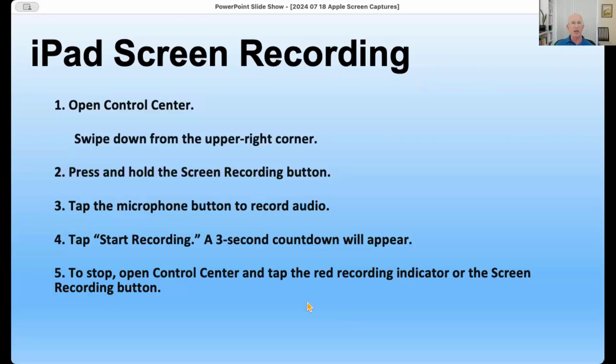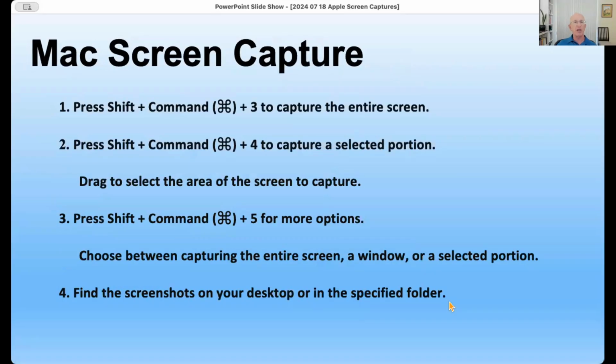Okay, Macs have a few other options as well. On Macs, you can press Shift and Command to open up your screen capture function. It's a great keyboard shortcut. Pressing Shift Command 3 captures the whole screen.